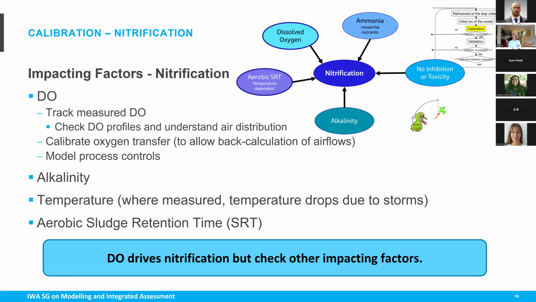Temperature. Make sure you understand where it's measured, right? So maybe it's in the influent or effluent or somewhere, but you actually are interested in the temperature in the tanks, right? So you may not have that in your data set. Also check if you say, oh, temperature didn't change too much, so I just set a standard temperature for that data set, but make sure that there are no sudden drops due to a storm event, for example.